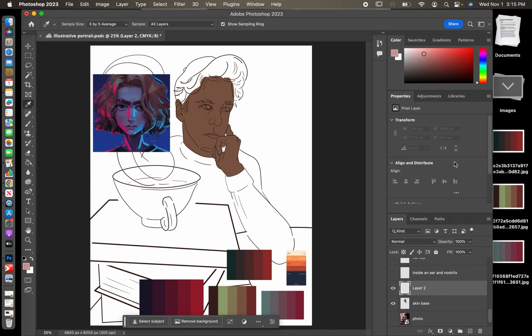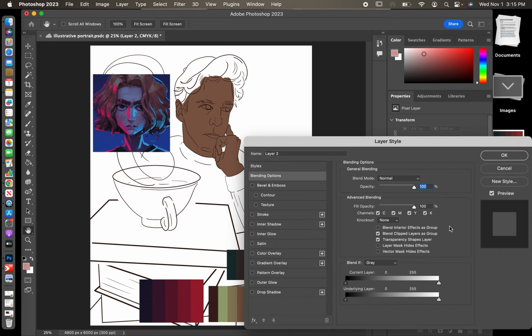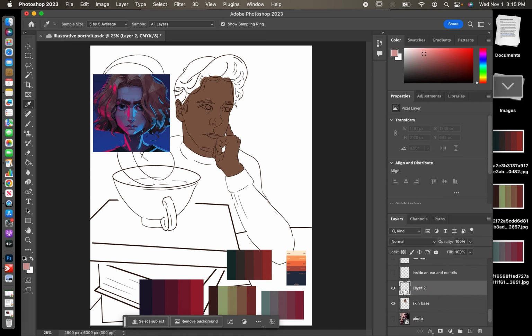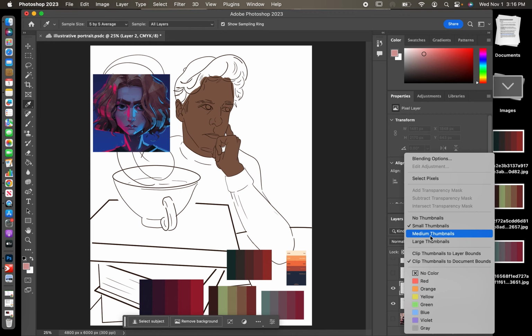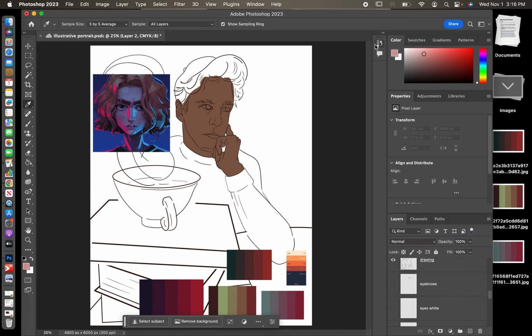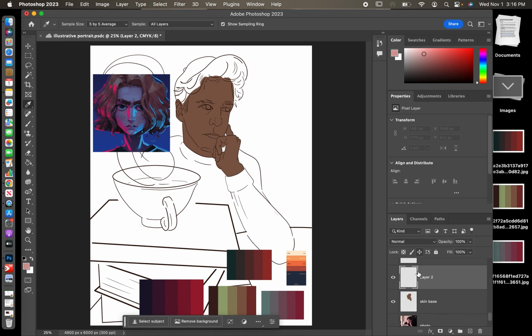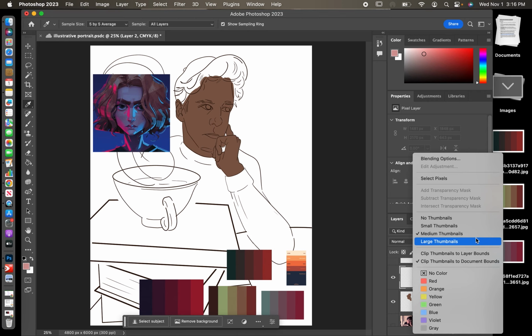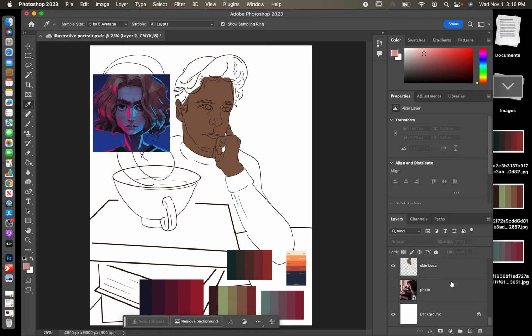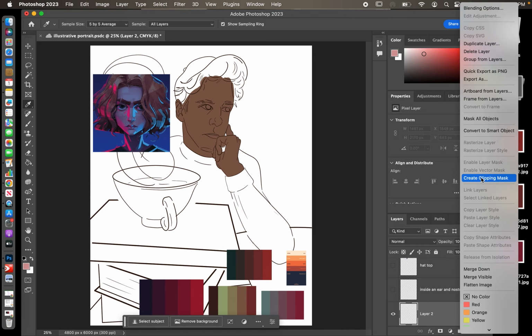Ooh, it's not letting me. Sorry guys, I'm not clicked onto my palette, so it's not my tablet, so it's not giving me that option to right click. There we go. All right, create clipping mask.